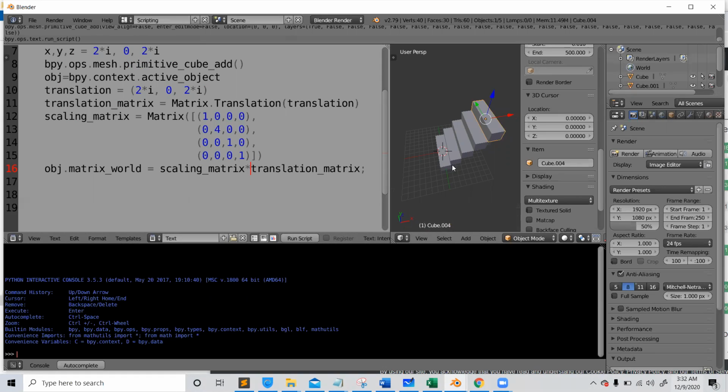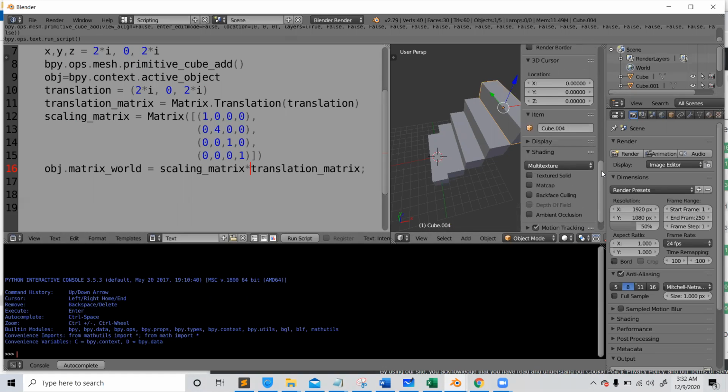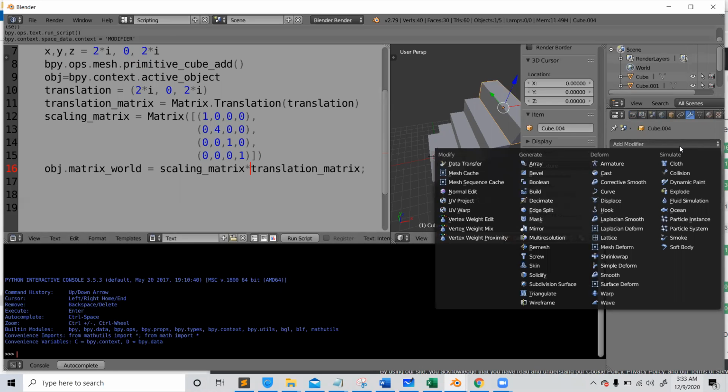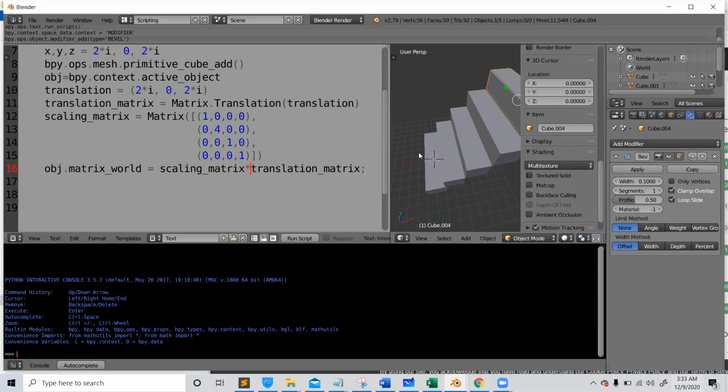You can do several things. I am not very familiar with shading and all in Blender, but this is one way. Also, there is the subdivision modifier. If you select the object, you can add a modifier. I don't know which modifier will be useful over here. What will bevel do? Bevel will make the edges beveled.